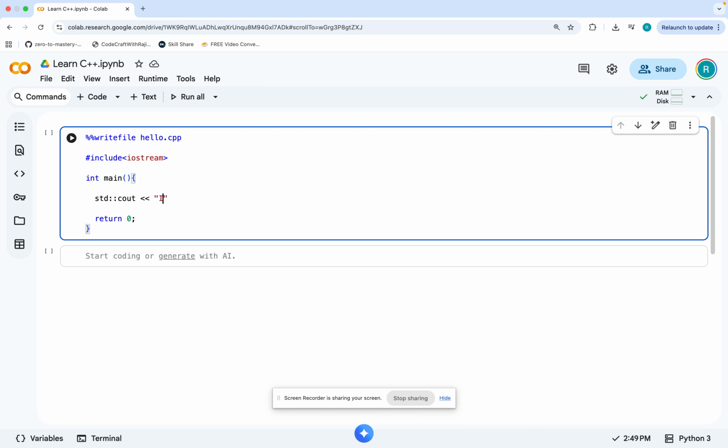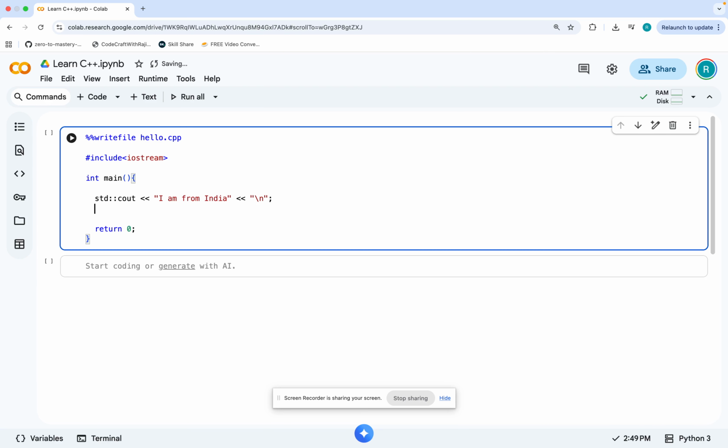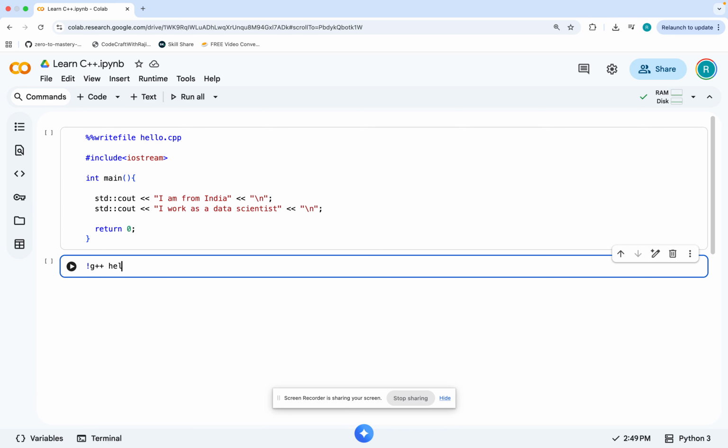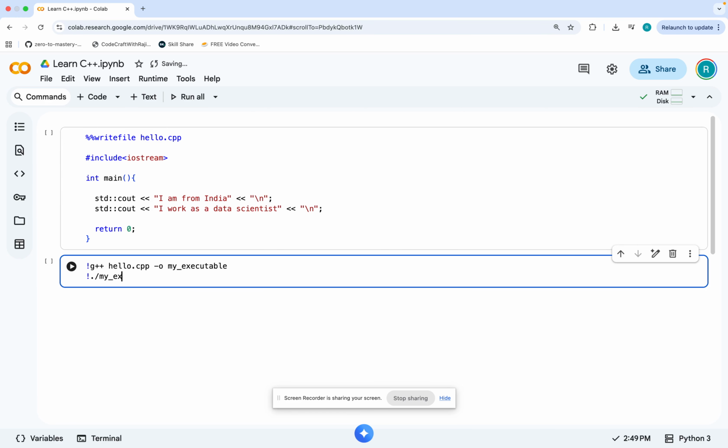I'm from India, and I would like to add a new line at the end of every statement. I would also like to print something like, I work as a data scientist. And for this as well, to keep it consistent, I would like to add a new line. So I would like to execute this. It's very easy. All we have to do is practice and practice as much as you can.